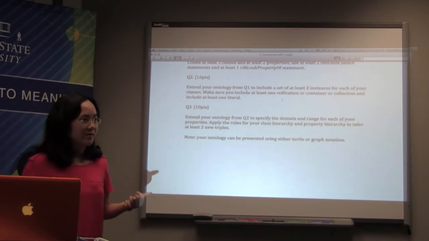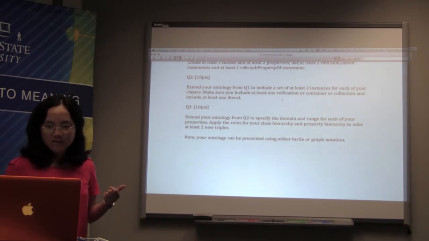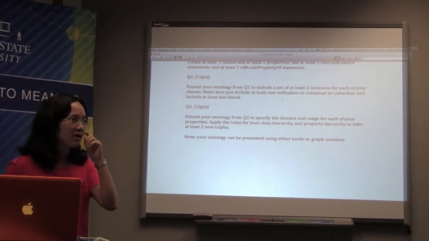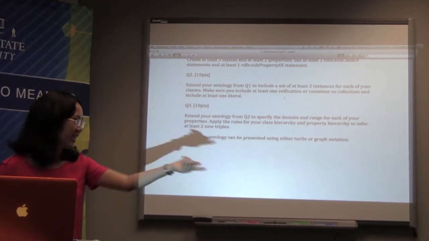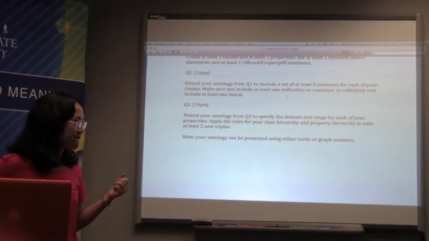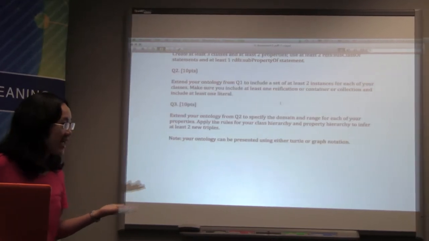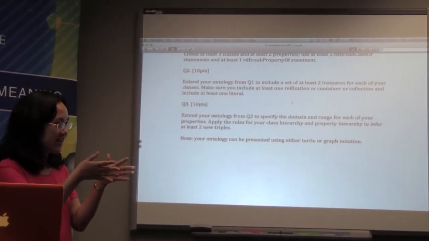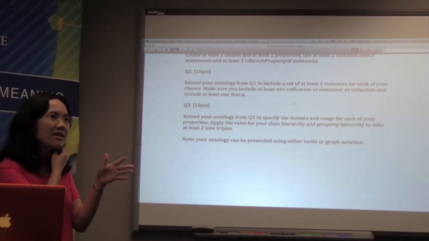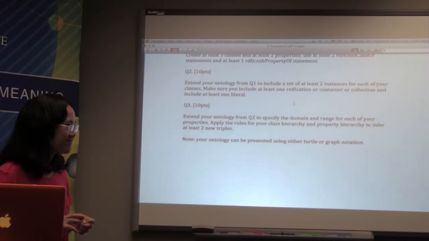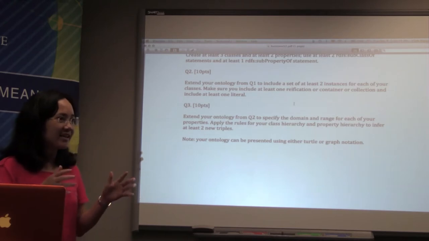So let me explain a little bit about this, right? When you say include a set of at least two instances, that means you need to declare at least two new instances. So let's say, for example, give me one class. What are the classes that you create? Magician. And what are the instances? I just made people's names up, Travis, Ben. Okay. So in that case, what do you have here?